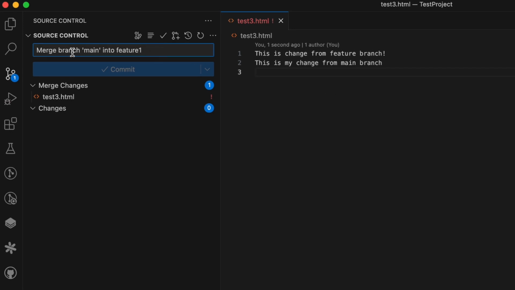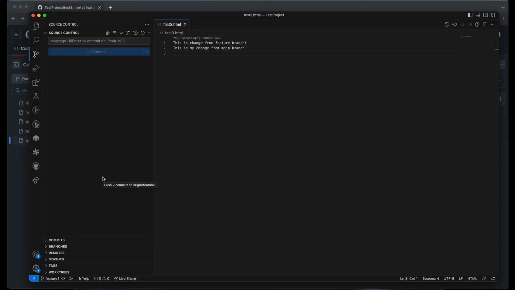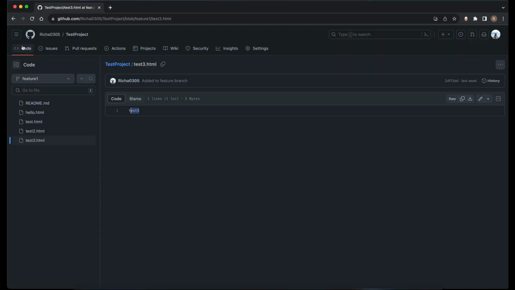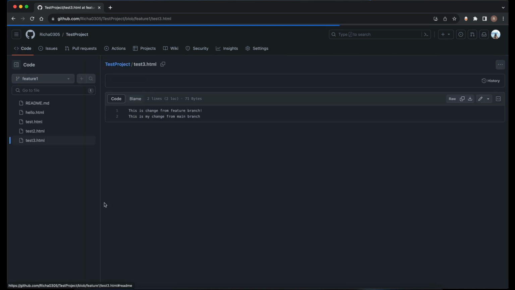Now VS Code has already given some commit message as well. So all we have to do is just click on this plus icon to stage this file and then commit it. And then just sync these changes and we have resolved our merge conflict. So if I go to remote and go to code, you should see the latest changes in the test3.html file in your remote repository as well.